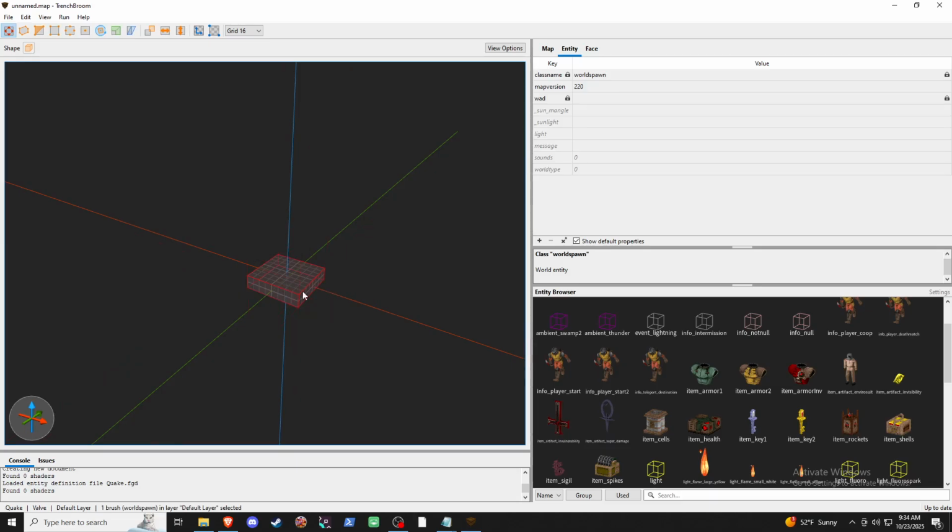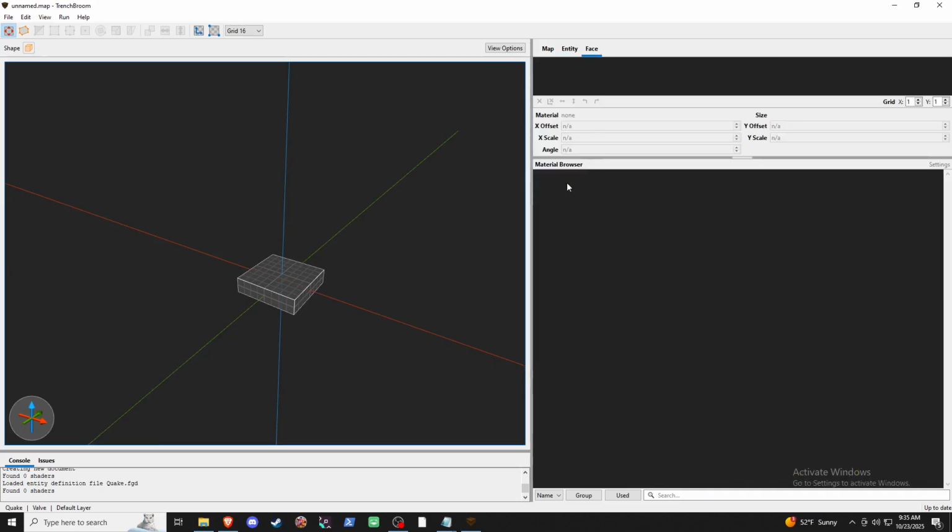This brush doesn't have any texture. We want to put some texture on it, and by texture I don't mean roughness, I mean an image that is going to look like a brick wall or something that we actually want to have in our game. Ordinarily that would be in the face tab over here. Right now we don't have it. Let's talk about how to add it.